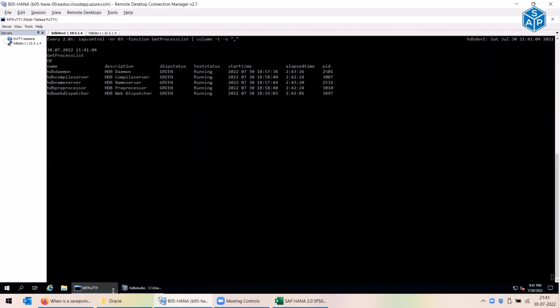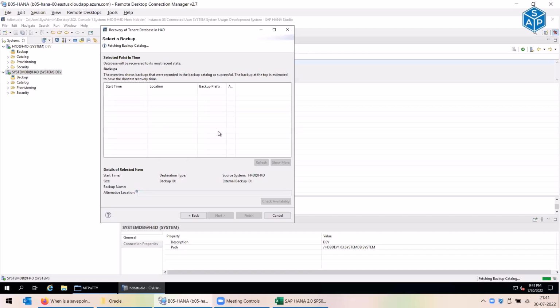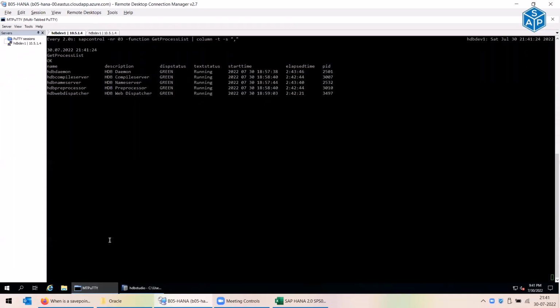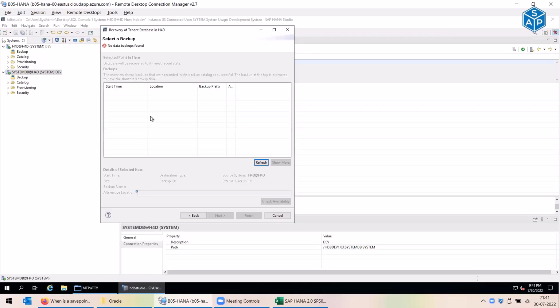Now it's stopping the database. Here it says cannot find backup. Can you see, no data backups found? So we can use some alternate location also here and check. Yes, you can use an alternate location if you have. For example, if I want to restore the backup to this, you can give this location.